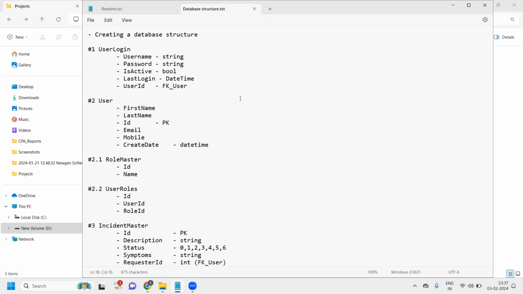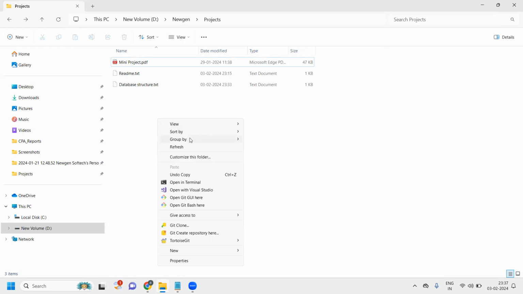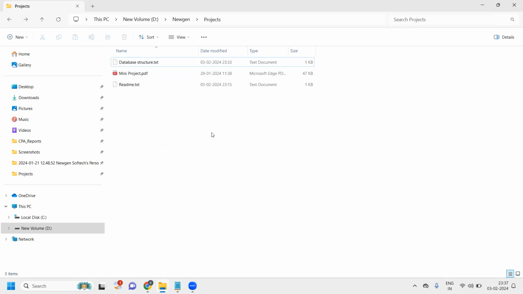Okay. So first of all, you can see we haven't created any project as of now. We have just gone through the requirement and we have just created the database structure, whatever we wanted to create in the SQL Server database. Now I'm going to create one API project, not a sample project, through command line arguments.